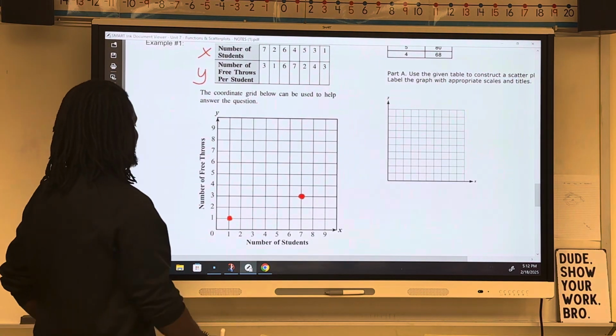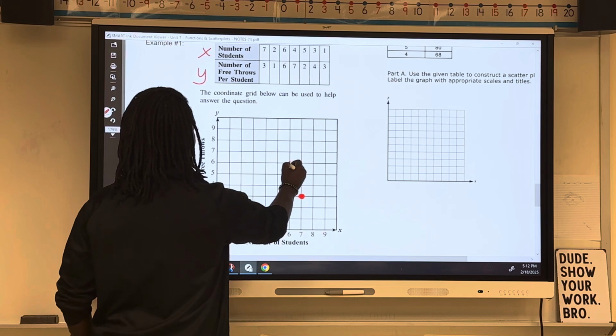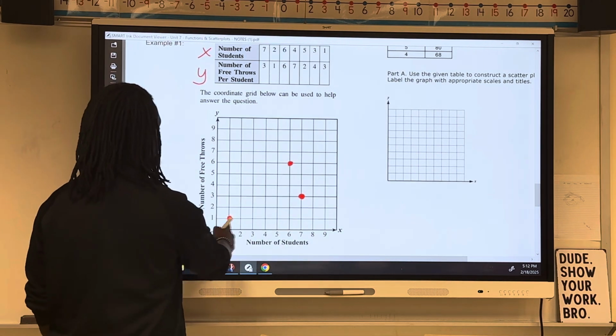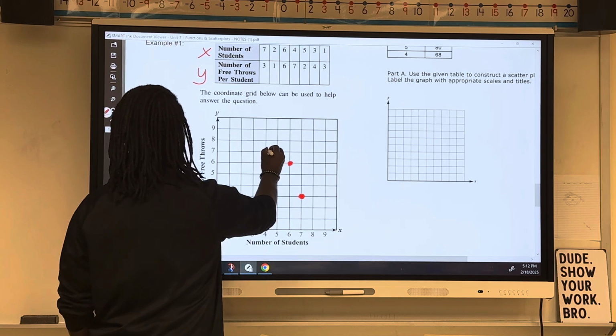Then we have 6 students who made 6 free throws. Those students are a little better. Then we have 4 students that made 7 free throws.